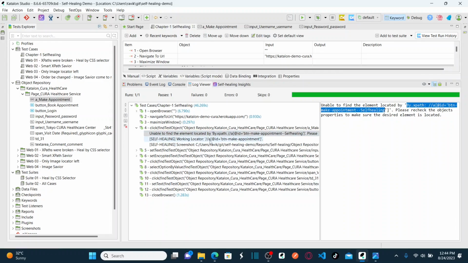Okay, but later immediately there is another step that is triggered. What is that? Self healing. If you click here, see, now self healing says now your working locator is this. Instead of this book appointment, right? ID button book appointment. Now your new self healed locator is this.